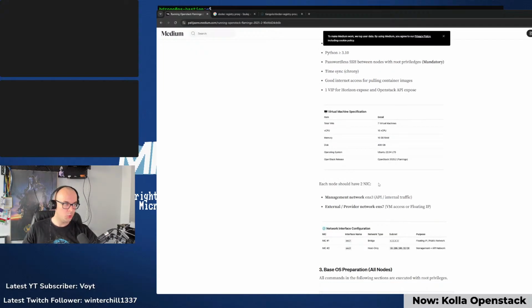Each node should have two network interfaces, right? One for management network and one for external provider network, VM access or floating IPs, right? So this is basically for your internal traffic, for OpenStack shenanigans, and this is basically what your customers will be using. Sometimes you may want to have more networks than that, right? Maybe storage network, maybe something else, like a dedicated storage network.